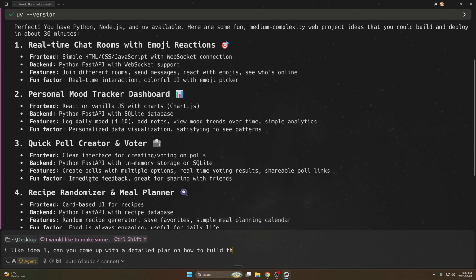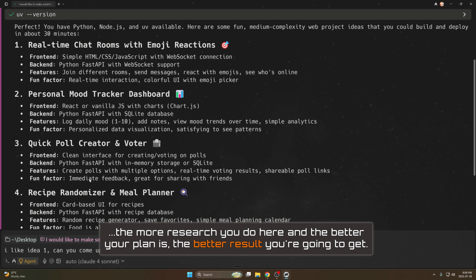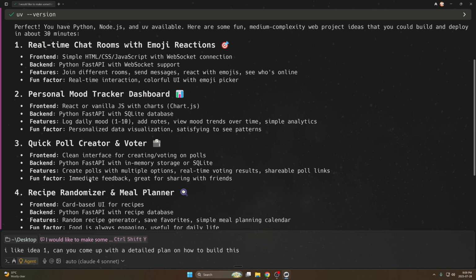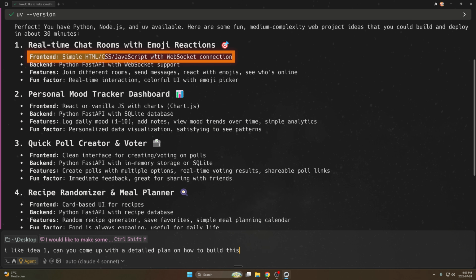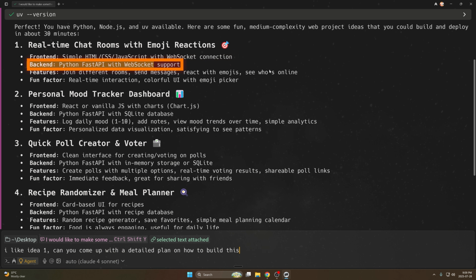Okay. Now, the more research you do here and the better your plan is, the better result you're going to get. If you just want to build something quickly, what I'm showing you here is sufficient, but I would highly recommend scrutinizing what the AI has given you. So in this case, it's giving us a suggestion for the front end, for the back end, for the various features. By the way, the front end is like the user interface, the thing you're going to see. The back end is something you don't see that handles all of the logic, essentially.